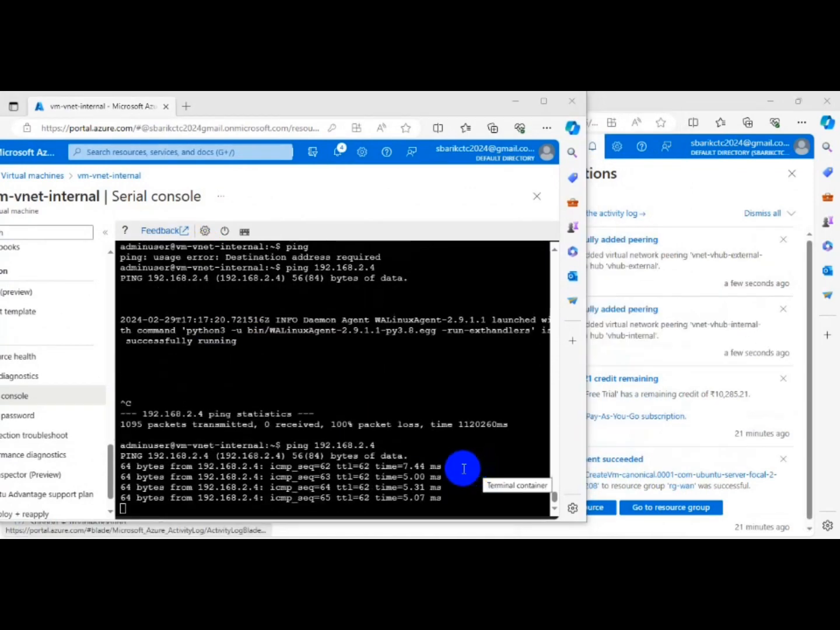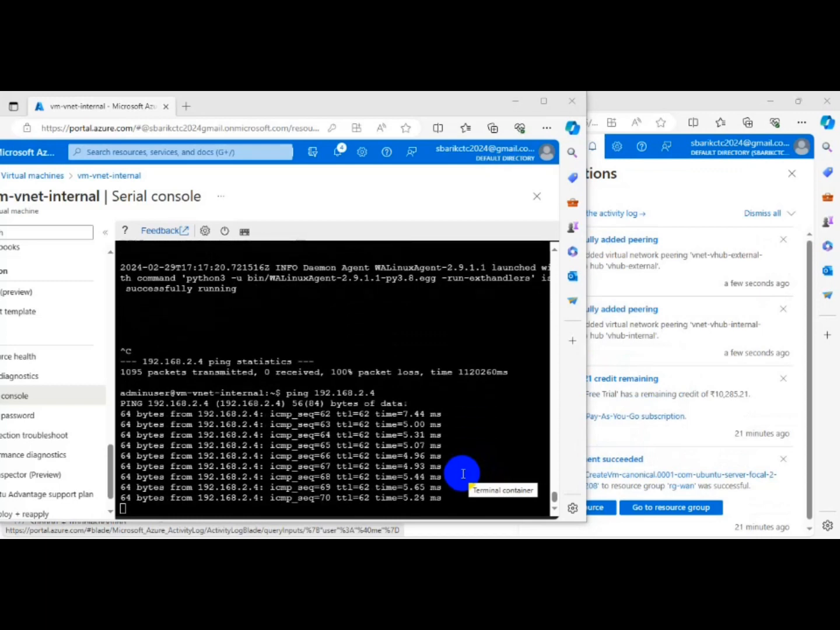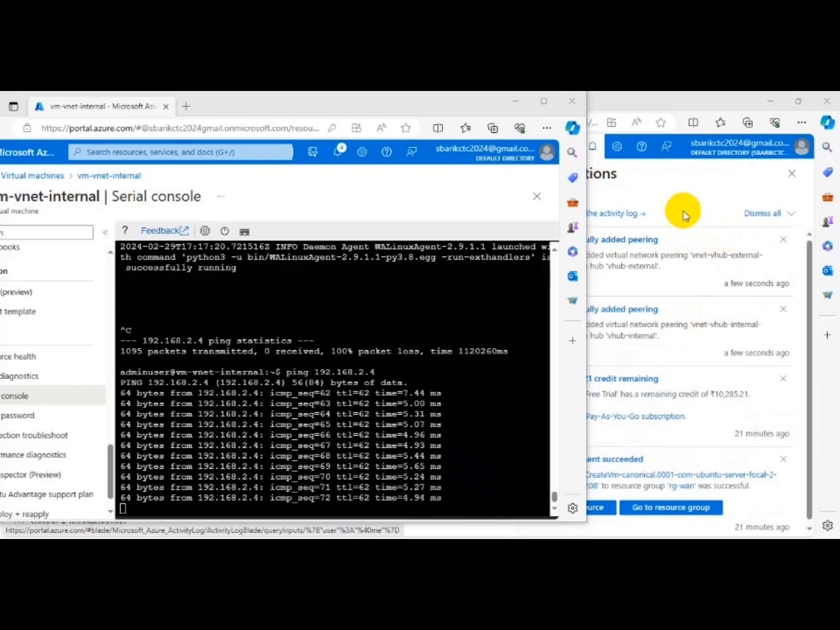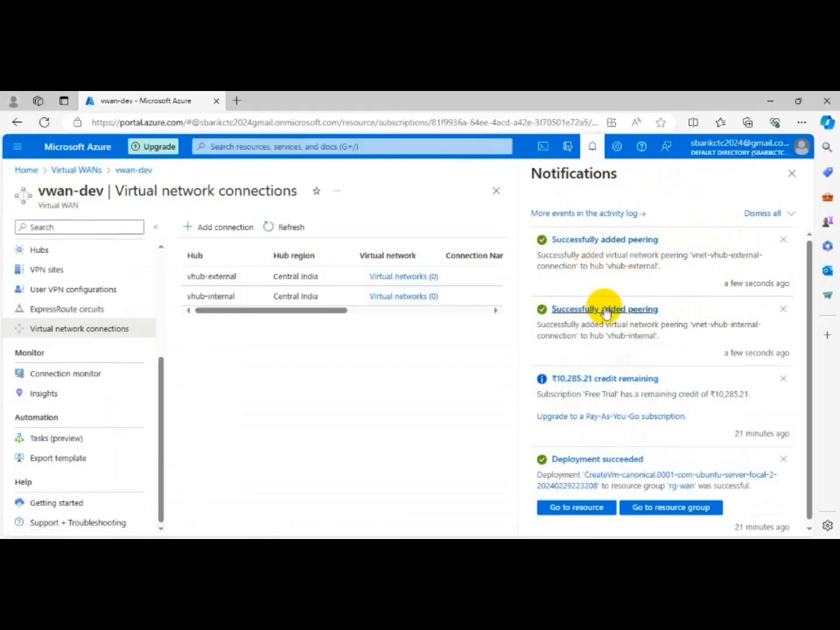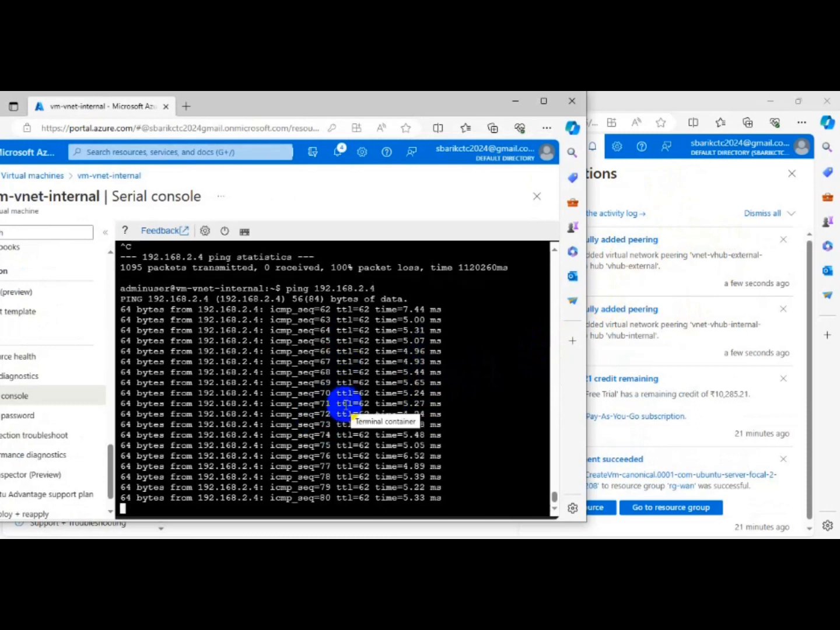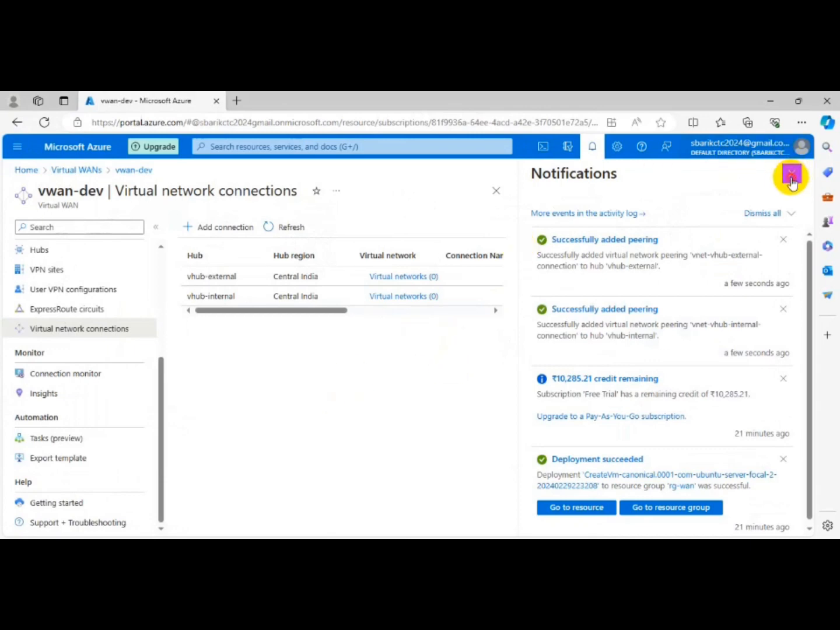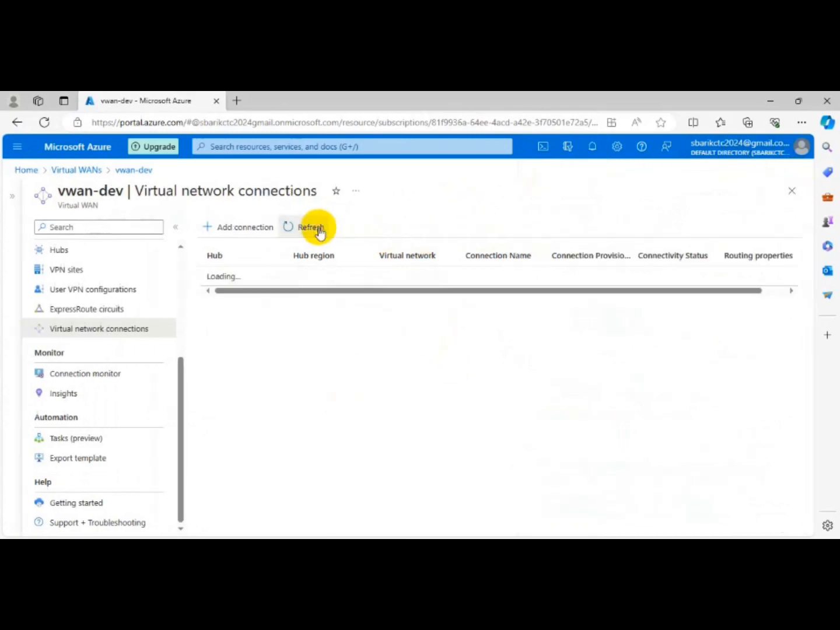Still it is in progress. Yeah, you can see it has tried to connect with the VNet successfully. We are getting the response, the reachability. So it is successfully connected with both VNets through the VHub. This is the demo I wanted to show you guys, because it is very useful.